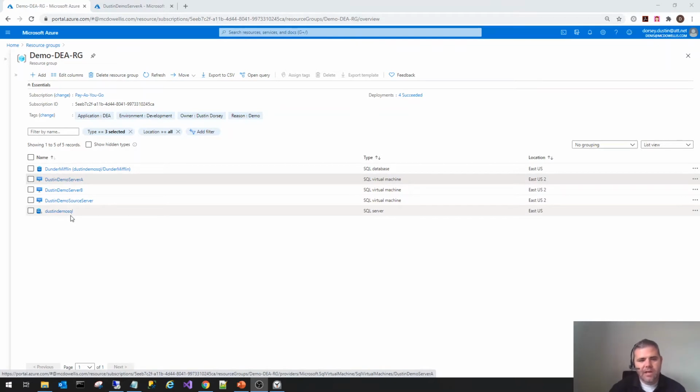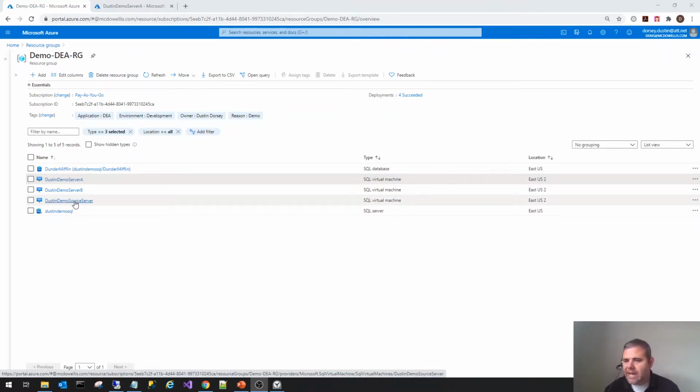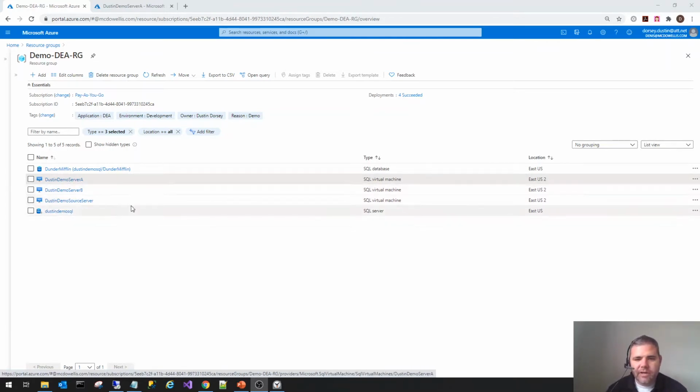So you'll see I have a Destin Demo source server, so this would imitate what a production server would be. That is my source. I've got a server A and I've got a server B that I'm testing on. And I've also introduced some other different components in here. I'll show you an example of comparing performance between a VM versus an Azure SQL DB on here.